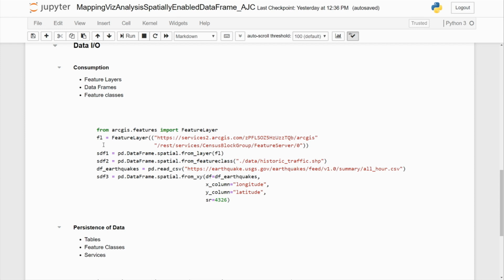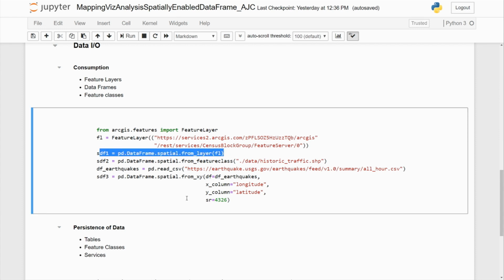And you can consume data many different ways. You can consume it directly, so you can pass in a feature layer like we did here to create SDF1. You can consume local feature classes. So if you have local data on your machine, you can consume it. So here's an example of consuming a shapefile.